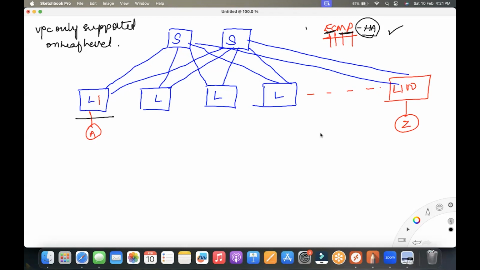On the spine level, it is not supported. It will not even give you the option to configure it or choose it, I would say.